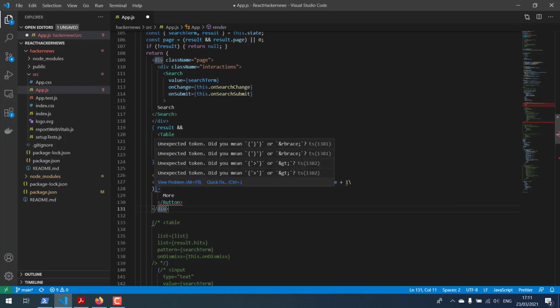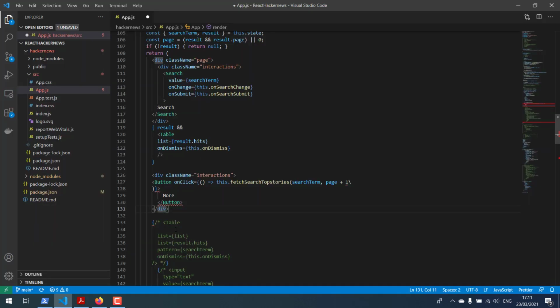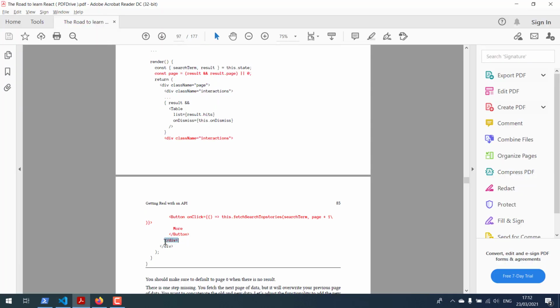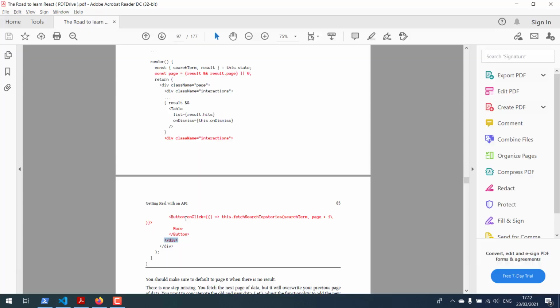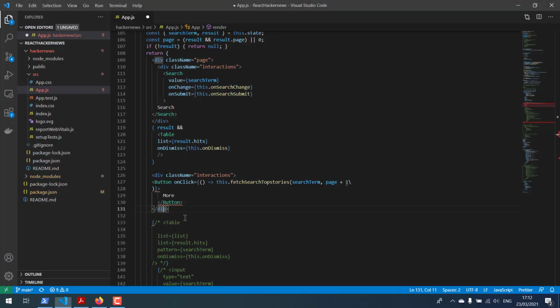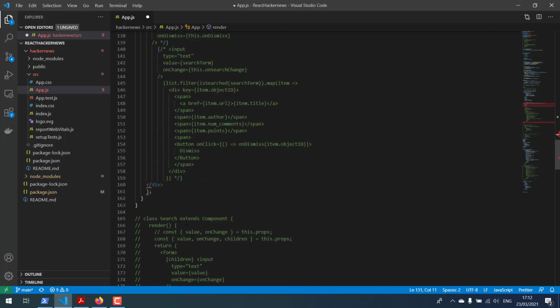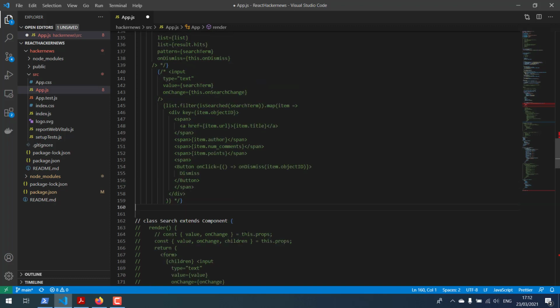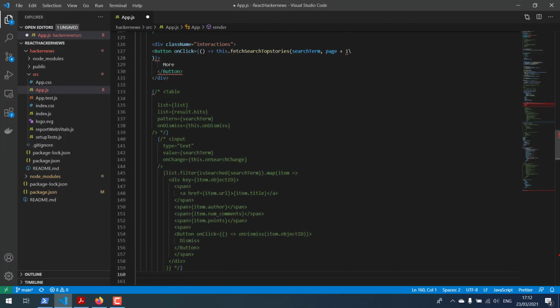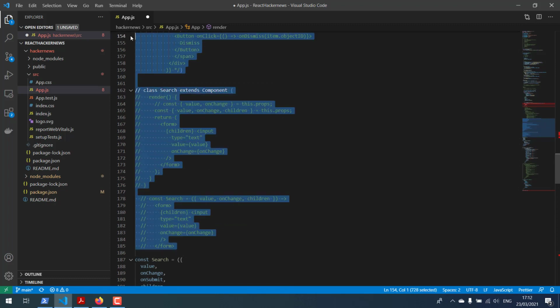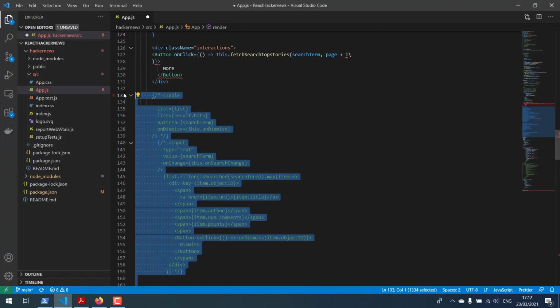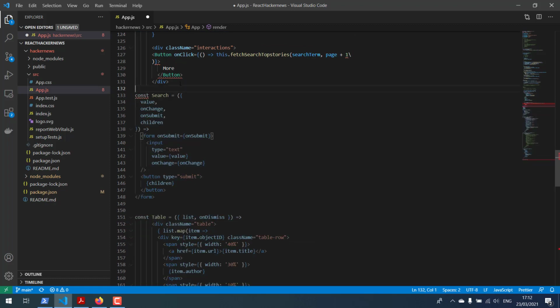Did you mean? Another div should be here. It's actually here. Let me tidy up this one. Oh, I know what's happened. All these comments, all this code.